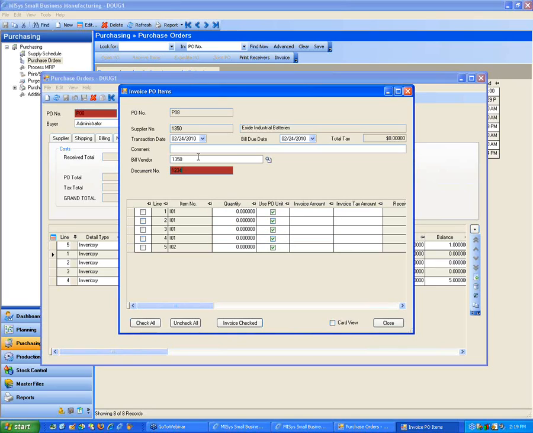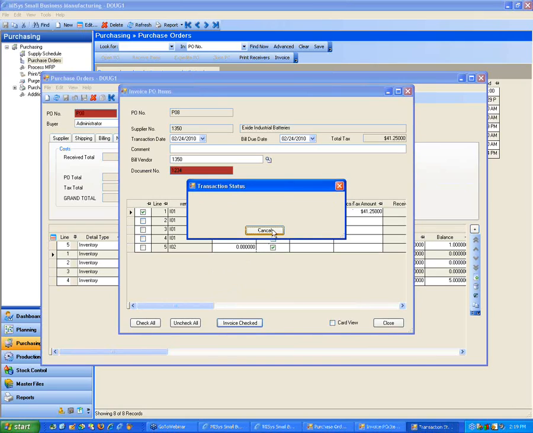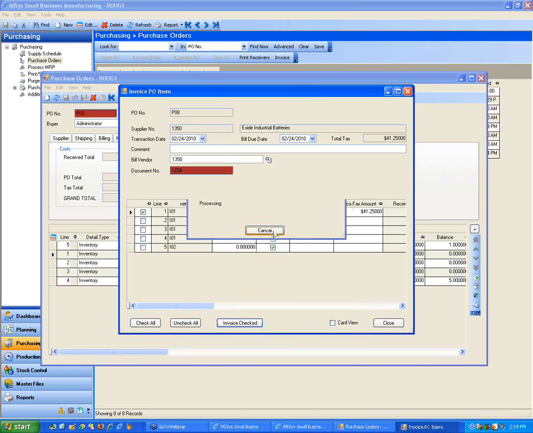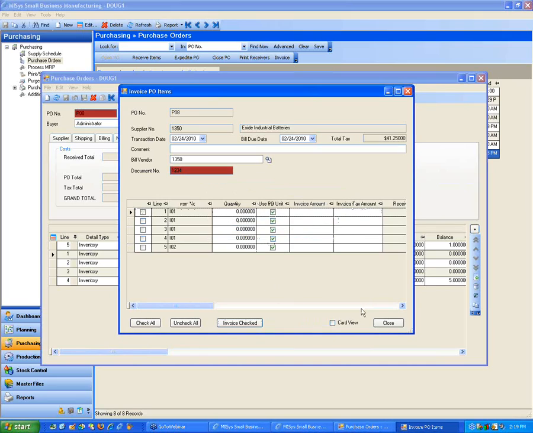So in the master transaction log, whatever transaction date you put in here is the date we recorded in the log. Okay. Select a line, and then invoice it. It automatically goes over to ACPAC and creates an entry in your AP batch. You get a prompt telling you what batch it went into. You're now all set.